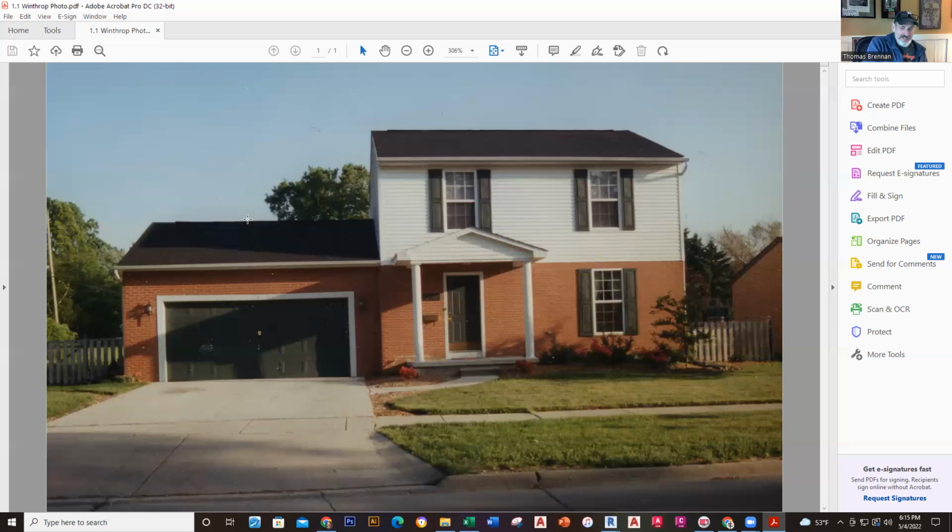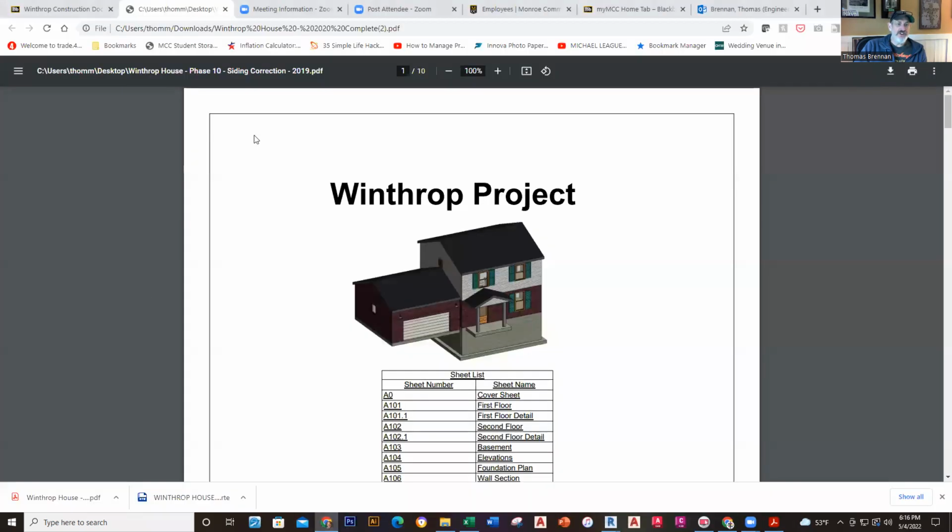Jumping on into this, we are now in week 13 of the spring semester 2022, and we are going to be working on the final project, which is the Winthrop project. It looks like this right here. This is the final. I've gone over with you before what the basic building steps are. So to get into this right now, going back over to here, I download these construction documents.